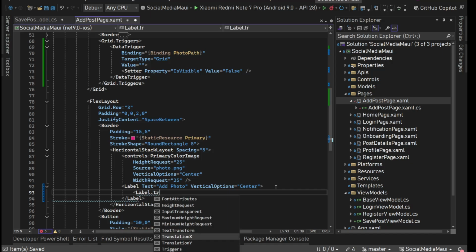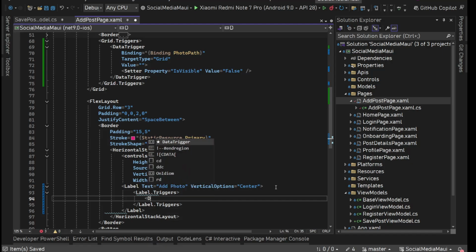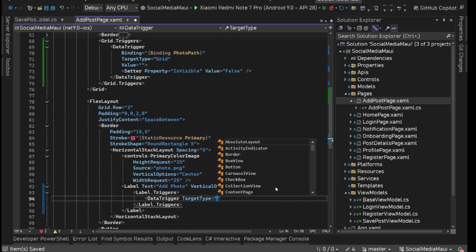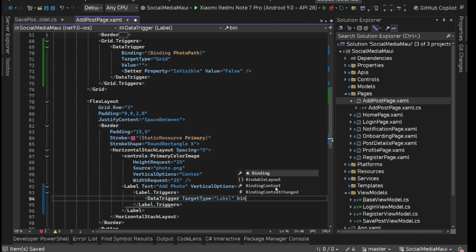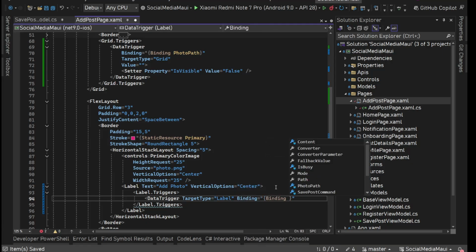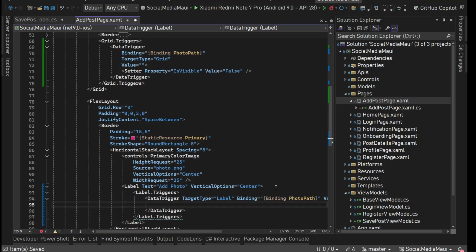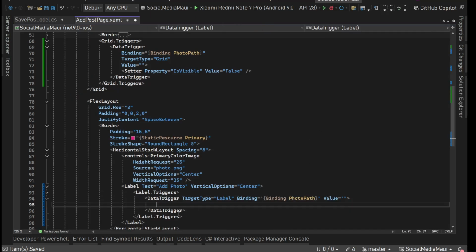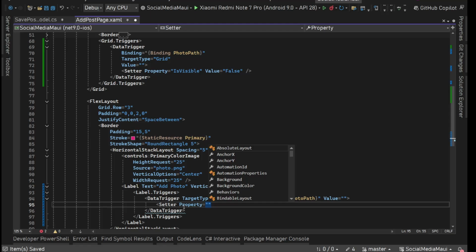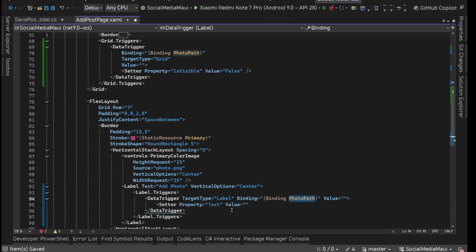So label.triggers, data trigger, target type is going to be this label. Binding, we'll use binding photo path, the value blank. Okay, and for this we'll set setter property text and the value. If photo path is blank, then we'll say add photo. If that's not the case, the default text will say change photo.